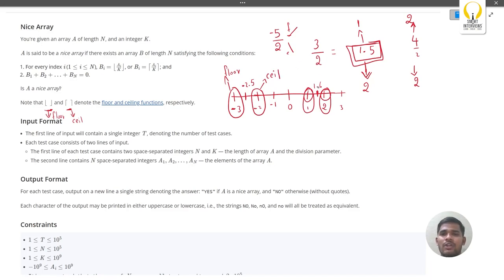Always, whenever you are given any number, the leftmost integer is called the floor value and the rightmost integer is called the ceil value. I hope this point is clear. Okay, coming to the problem statement, you'll be given an array. From that array, you have to perform a division operation with respect to each and every element in the array.